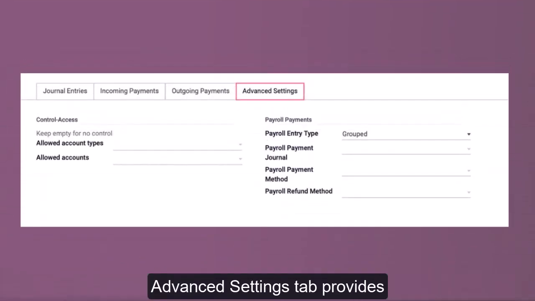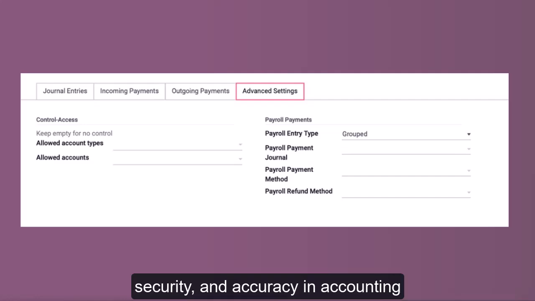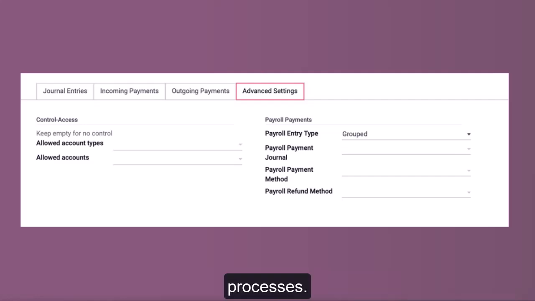These examples highlight how the Advanced Settings tab provides flexibility and control over journal configurations to ensure compliance, security, and accuracy in accounting processes. I hope you all have a clear understanding of the concepts covered in this video.